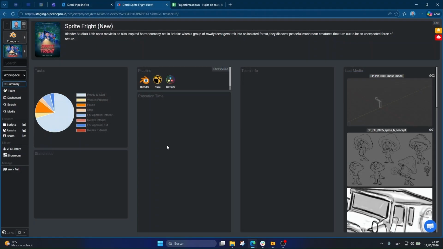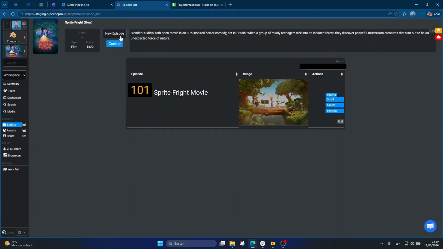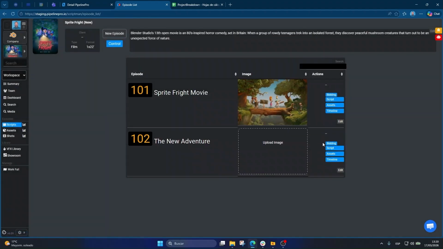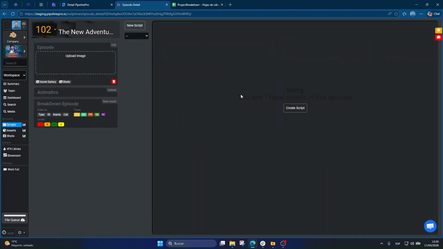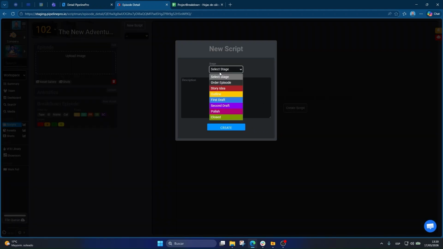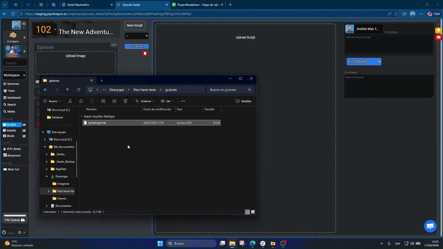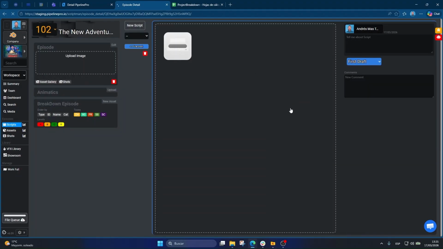What we do is, once we have created our project on the platform, we go to the scripts section. And here we create a new episode. For example, we give it a title. Once the new episode is created, we access the script option, which allows us to upload a script. To perform a fast script breakdown, we need the script to be in Final Draft format. The first thing we need to do is create the script. We specify the stage of the script, for example, a first draft. Then we drag the Final Draft file into the drop area. And now our script is uploaded.